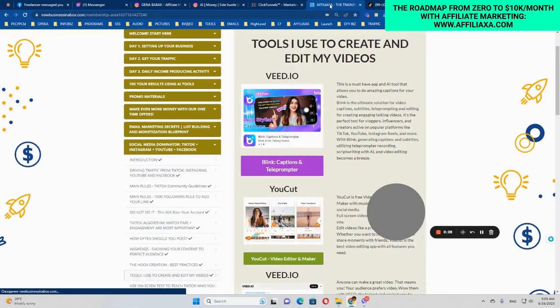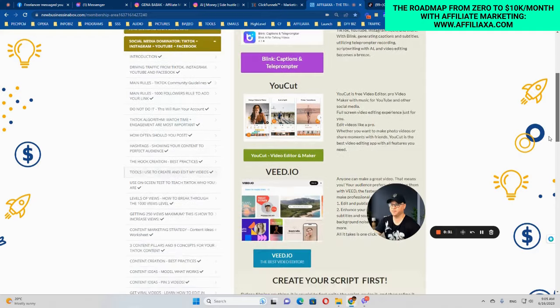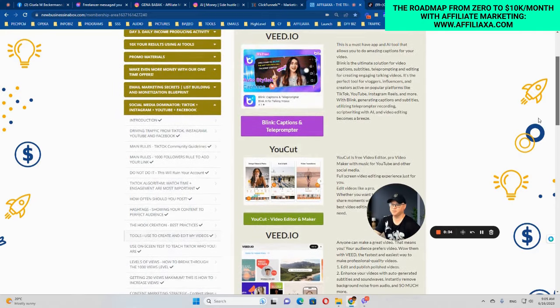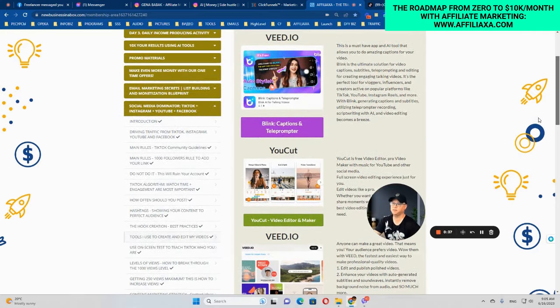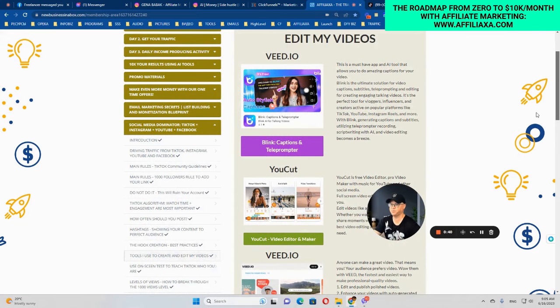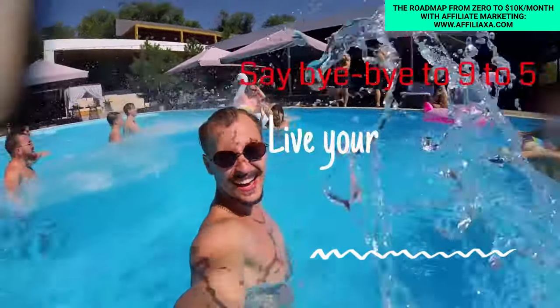So this is it. These are just three programs, okay? Vid.io is an online editor, UCut is an app video editor, and SERIOUS is a captions and teleprompter app for your phone. Just these three tools I use to create amazing videos, and you can do just the same.